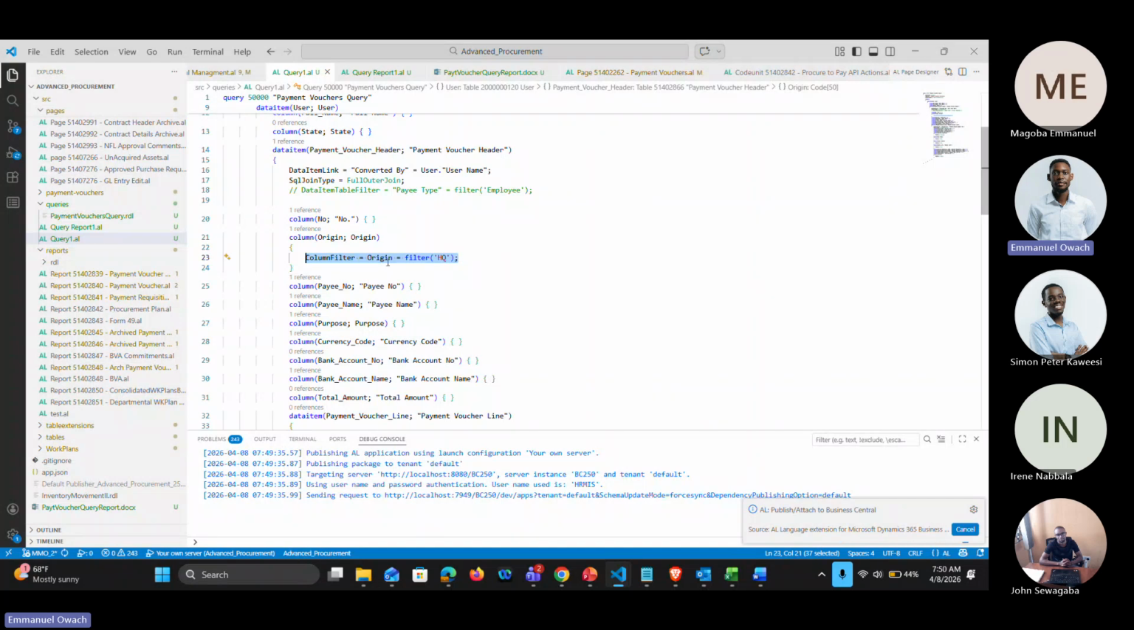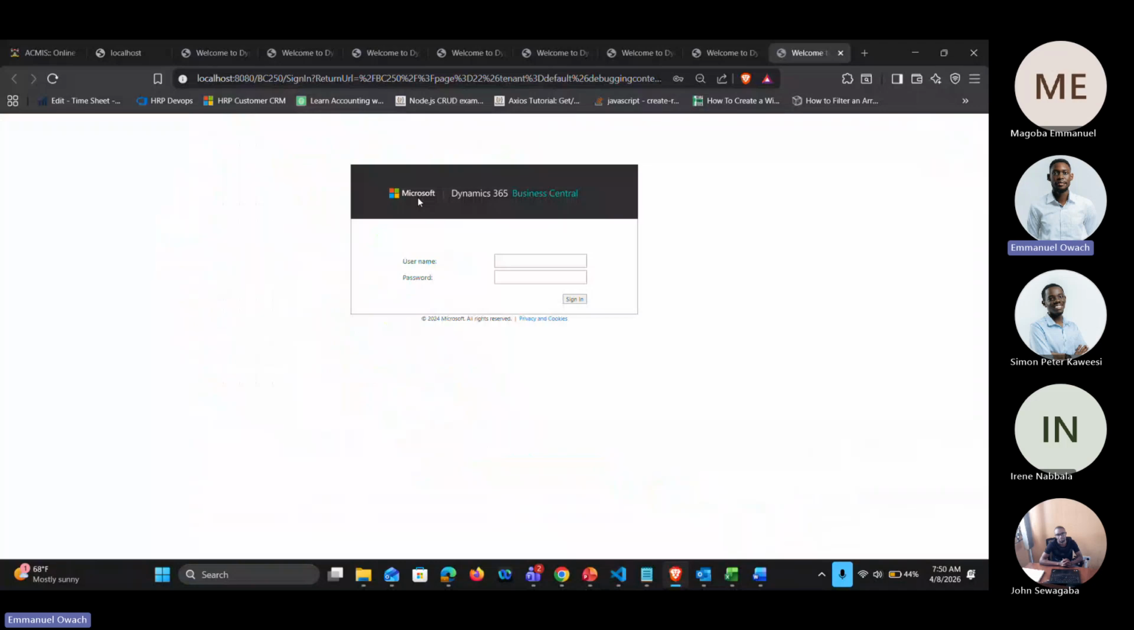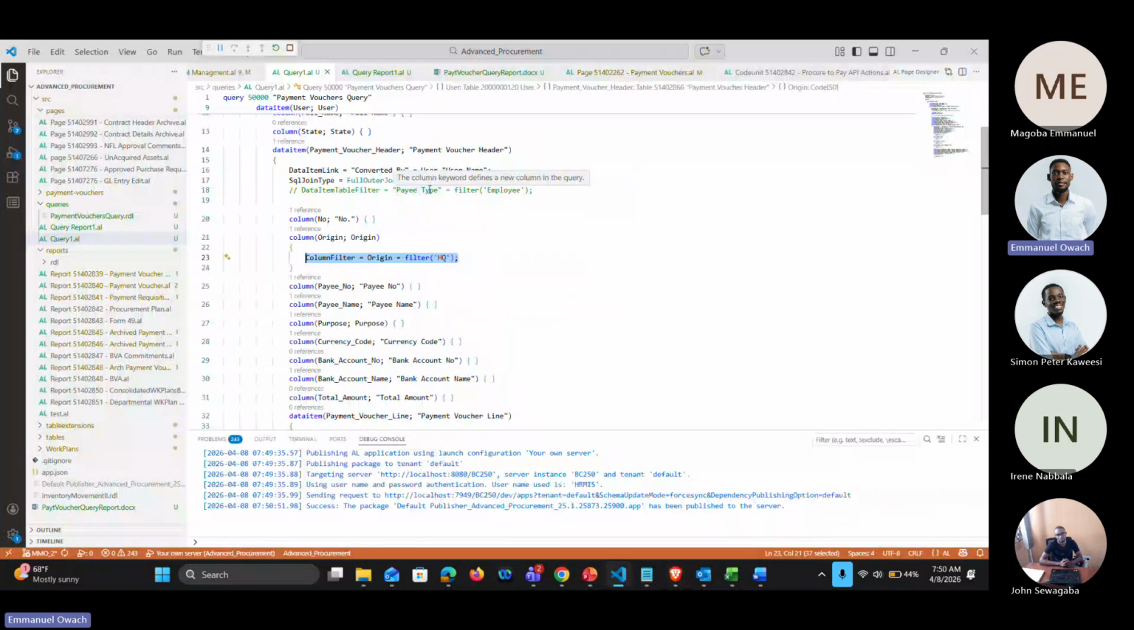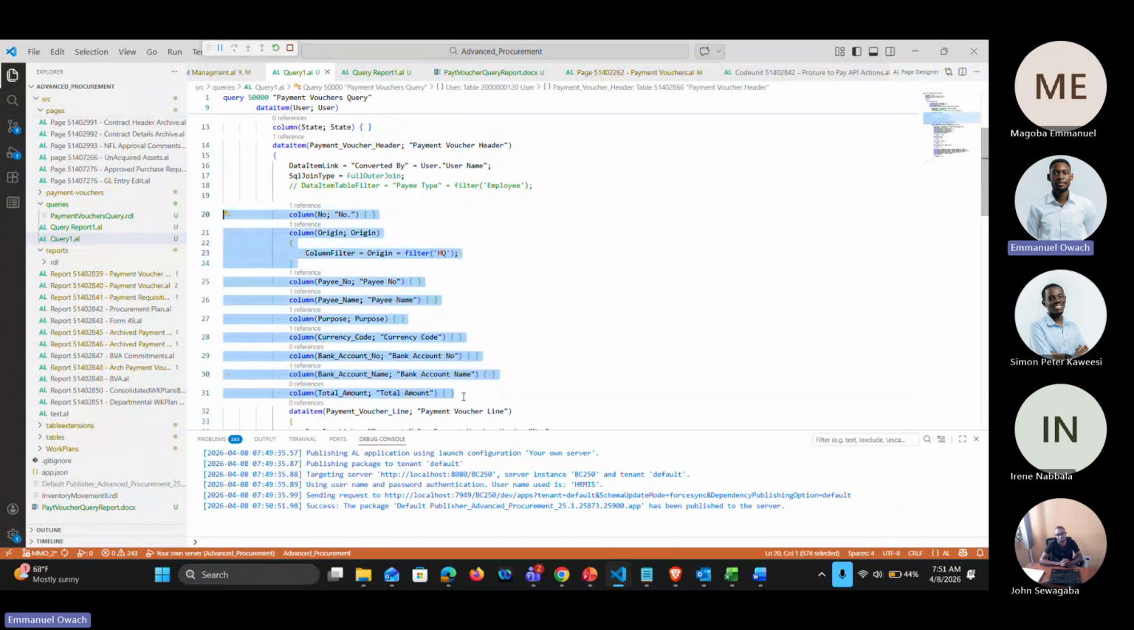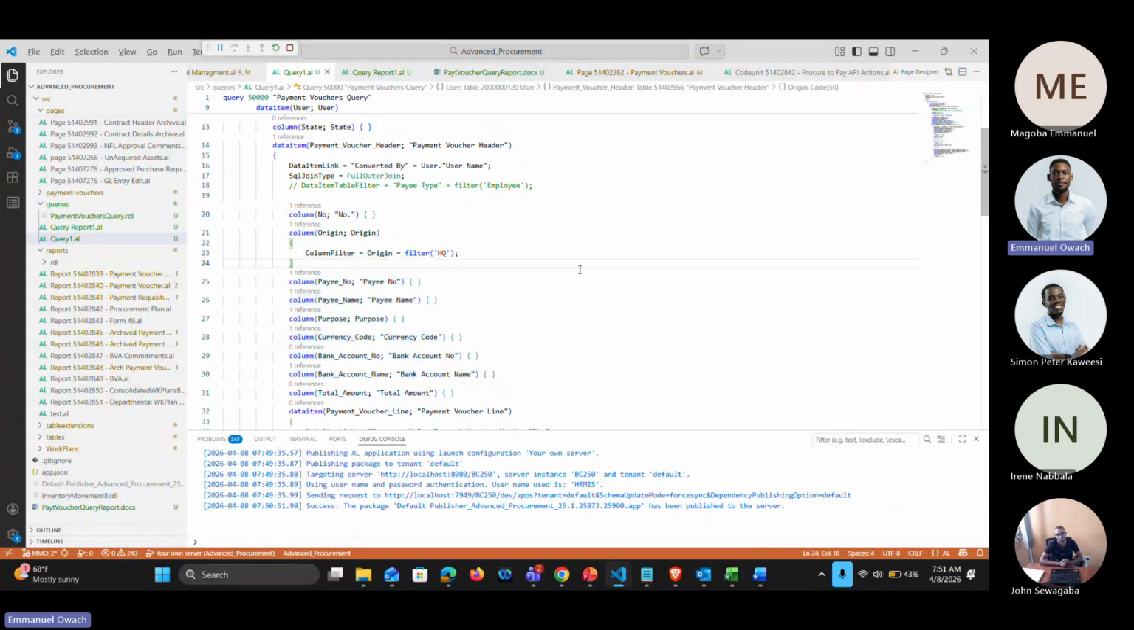Okay, so for example, I cannot specify a column filter on the payee type, because payee type is not mapped as a column value under our data set, under our data item for payment vouchers. I can only specify it for values which exist as columns, which are these ones here. So if your field does not exist amongst any of these, you cannot use this property of column filter.